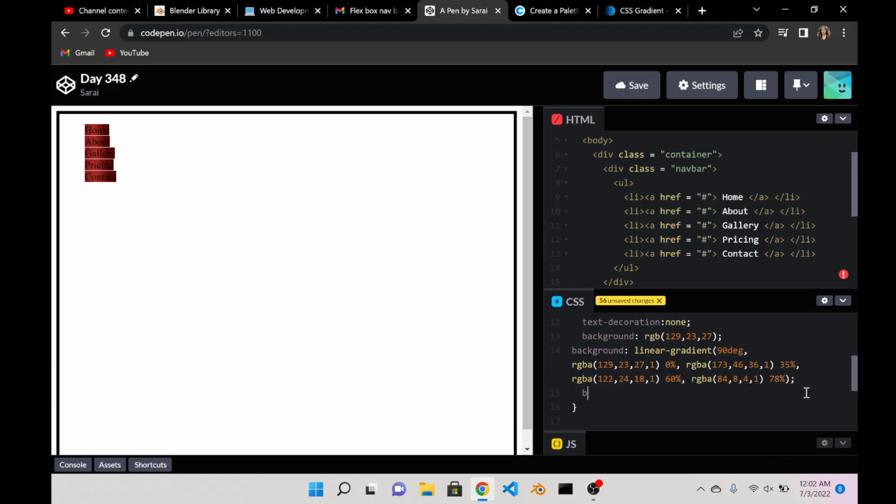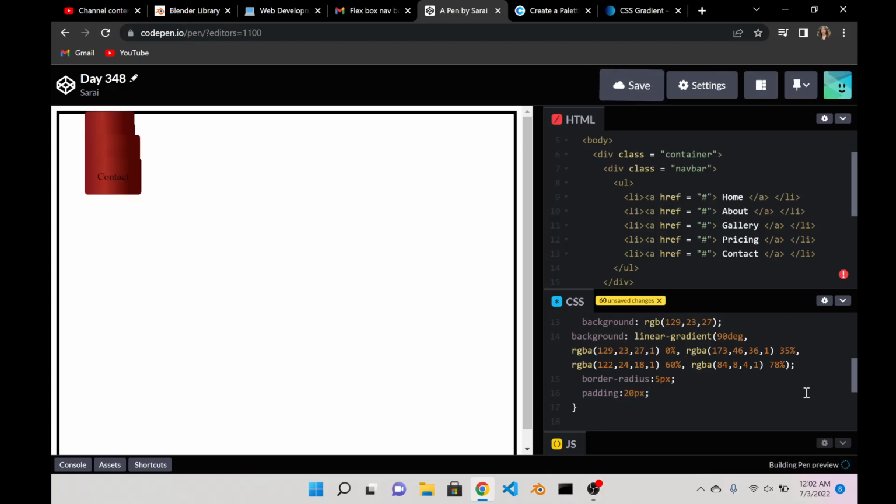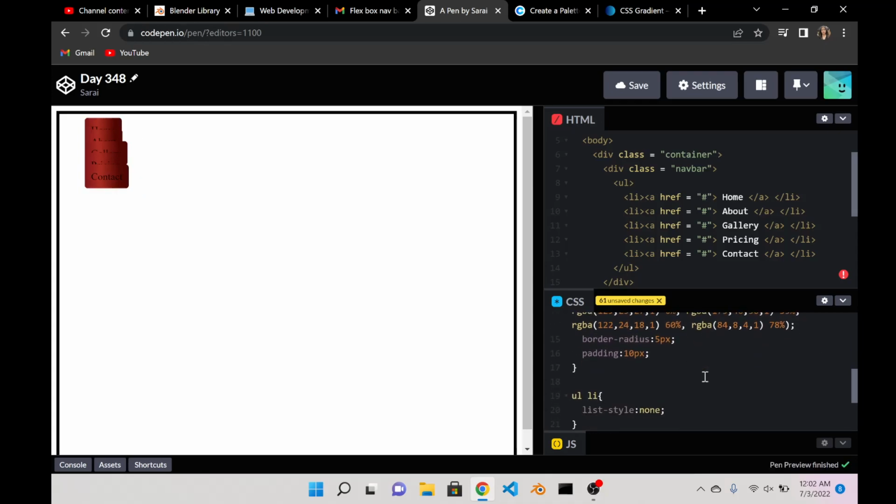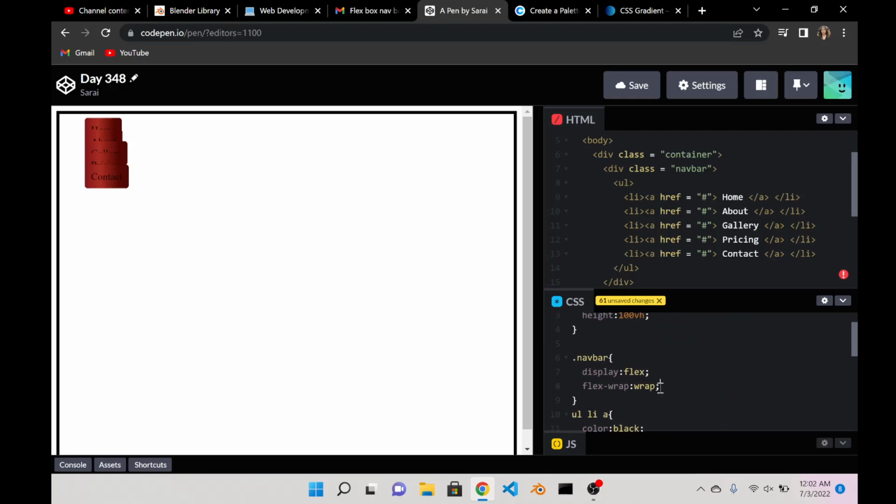Nice. At this point, I'll give it a border radius of maybe 5 pixels so that the border is rounder. Then I'll give the A, which is the text, a padding of maybe 20 pixels, so there's space. That's horrifying. 10 pixels? Okay. And then I think I'll give it a flex direction, but it should be row already, not column.